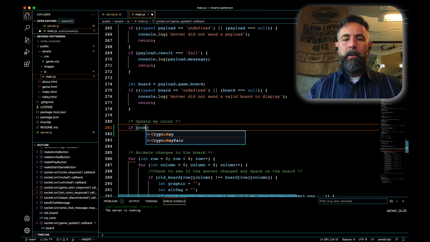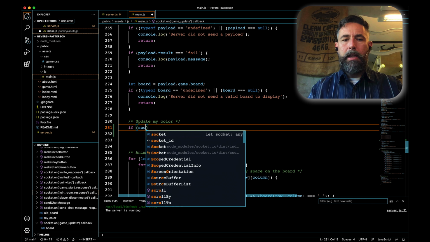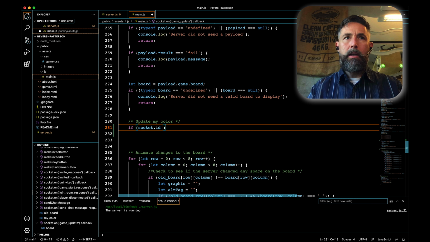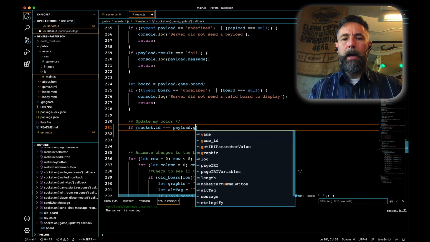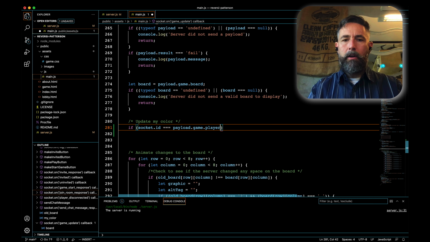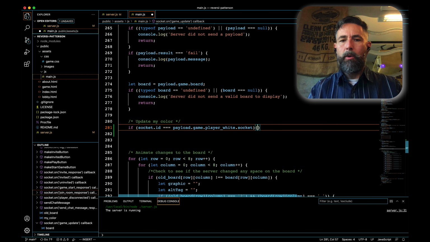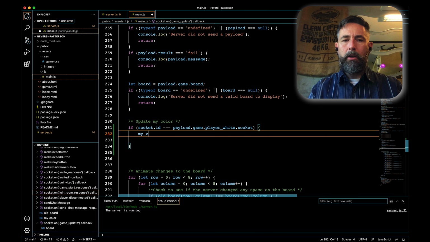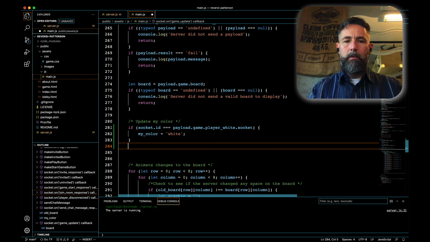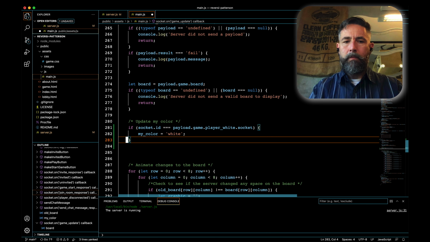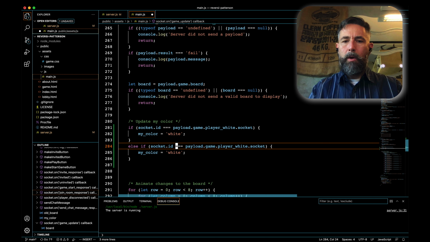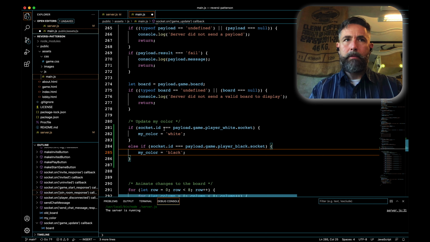So we're going to say if our socket ID, the one that we're currently working with, is triple equal to payload.game.player_white.socket. So if our socket ID matches the white player socket, then my color is going to be equal to the string white. All right, and we're going to copy that and put an else in front of it. Otherwise, if we're equal to the black socket, then my color is going to be equal to black.